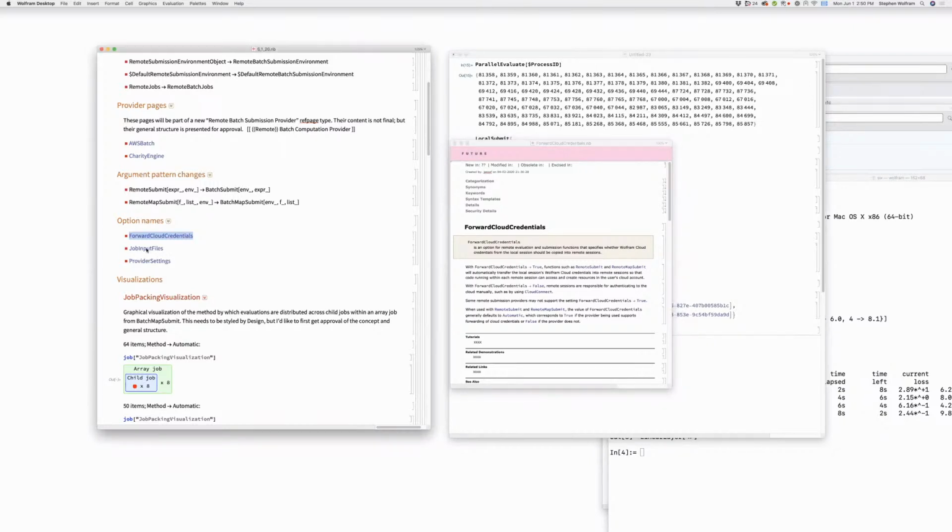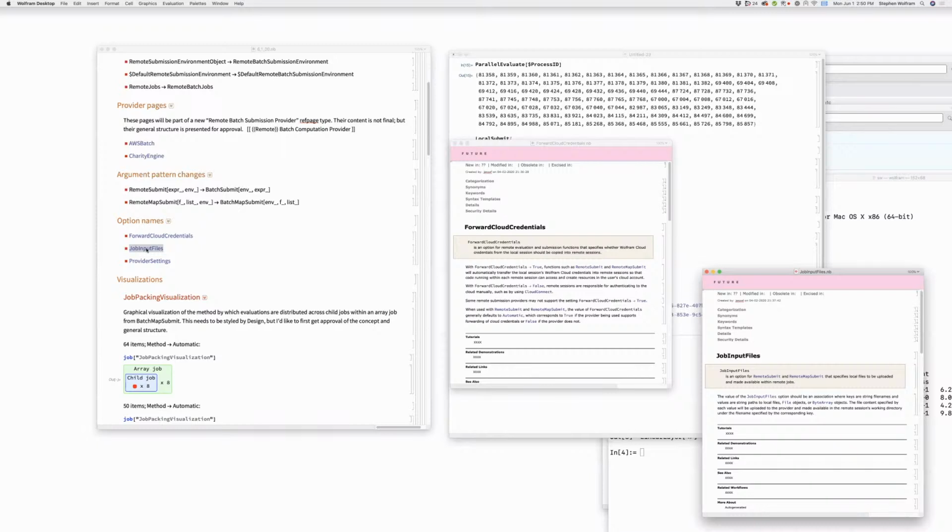So job input files, that should probably be batch job input files or remote batch job input files. Not sure which, but it should have a prefix to it. I think it should be remote batch job input files. Okay, sure.